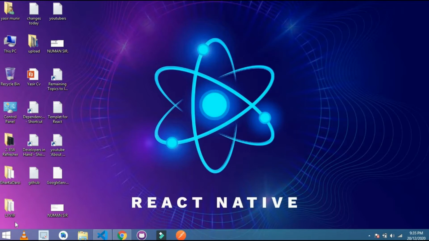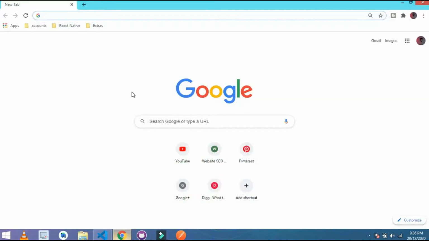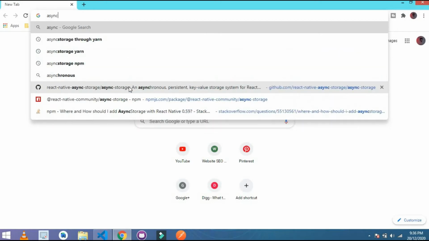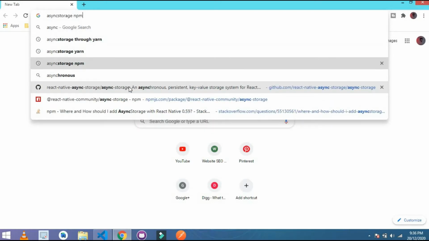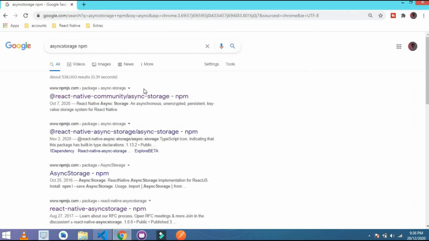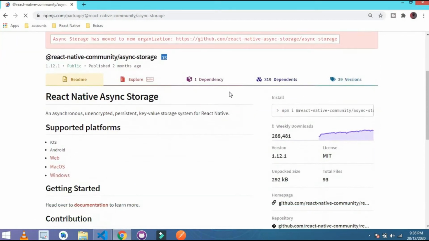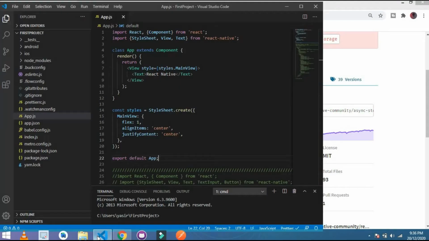So let's start. First of all, I go to my Google Chrome and here I write async storage and hit enter. Just open this community async storage, because React Native deprecated the async storage package from its official site. Simply open this, copy this and paste it in your editor. I paste it here and the installation starts.